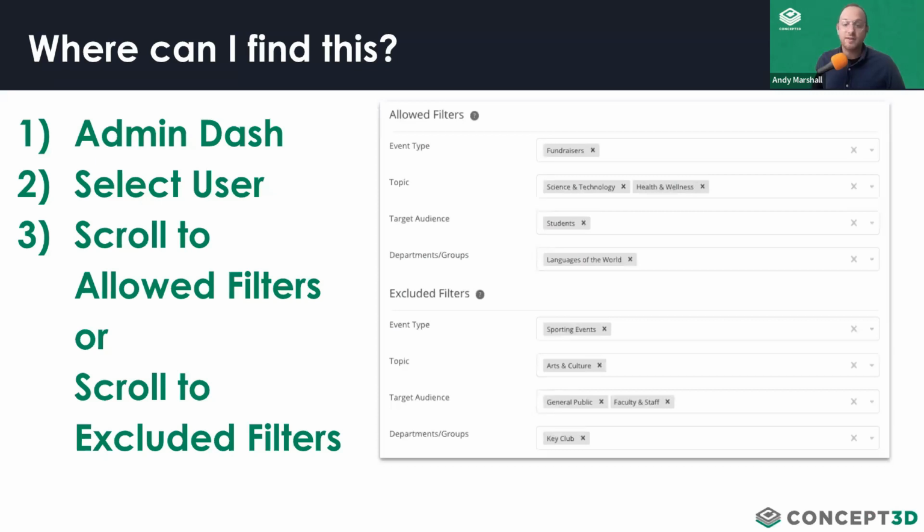First, where can I find this? You can access it through the admin dash, select the user menu, and then select the name of the admin that you're editing. You can scroll down in their profile to find the allowed and excluded filter options. Here's how they work.